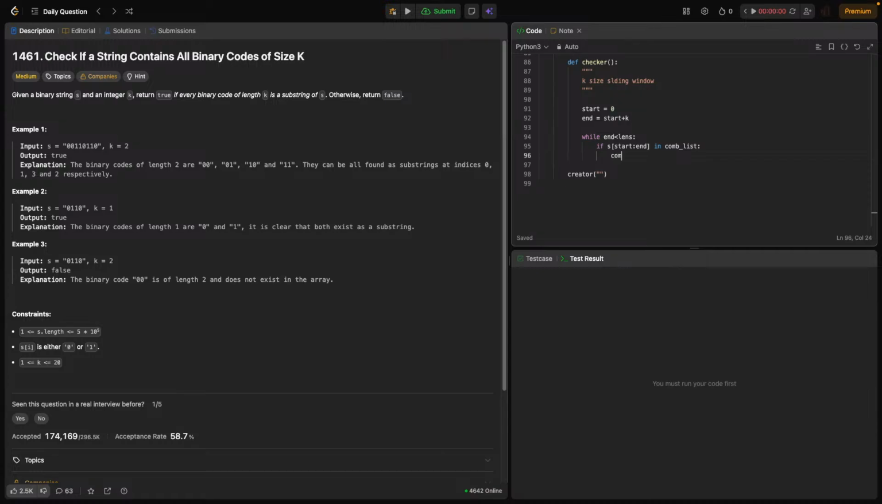So we could do com list dot remove whatever the binary equal to. Okay, so this will remove the binary.